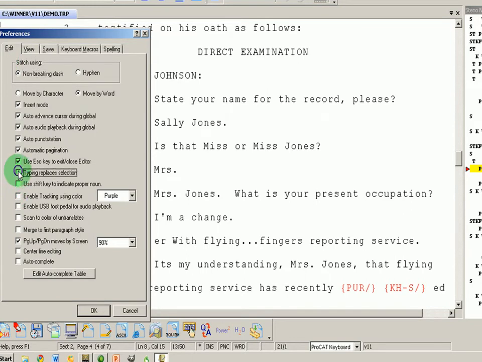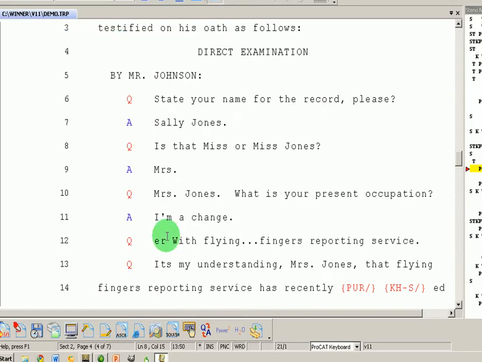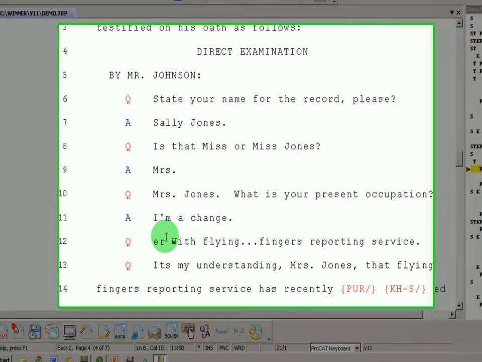Alright, now I'm going to uncheck that because I do tend to make that mistake. Enable tracking using color. Now I'm going to select purple because it is my favorite color. What this is for, if you're going to send this off to a scopist and you want to know where the changes are that the scopist made, it's a kind of a good thing. You just want to double check the work or proofing or whatever. That's a pretty cool thing.